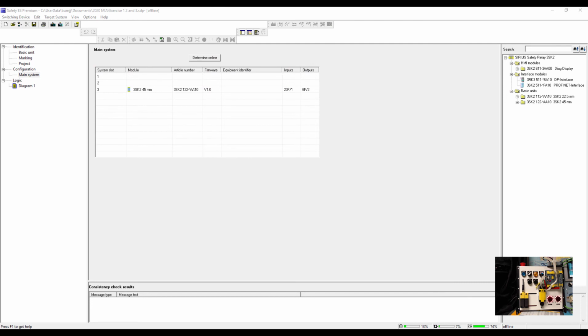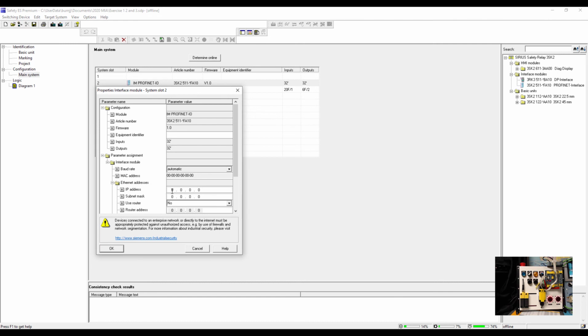The last thing I want to show you is one of the latest developments for the 3SK2 safety relay family. And that is the additional communication capability. And so now the 3SK2 safety relay also supports Profinet connectivity. So now I can drop in an additional hardware card as a Profinet interface. And that's what I have up here on top of my demo. If I double click on the card, I can come in here and assign, say, an IP address for it.